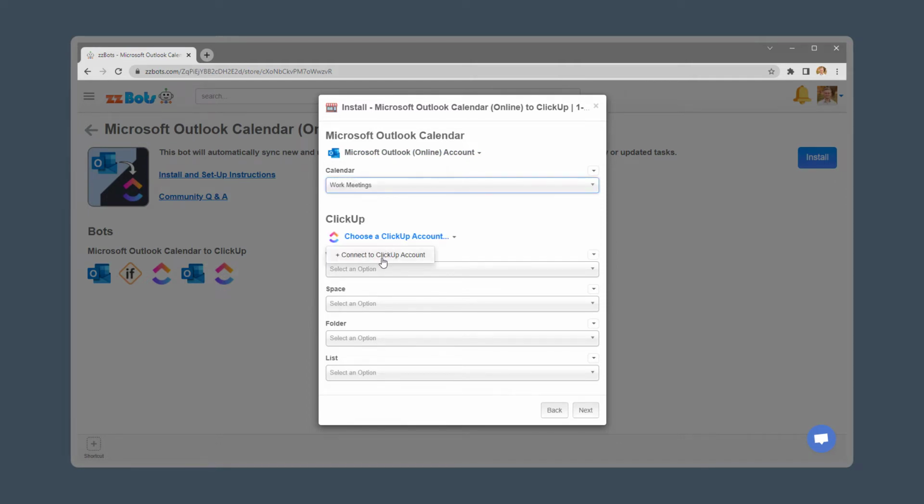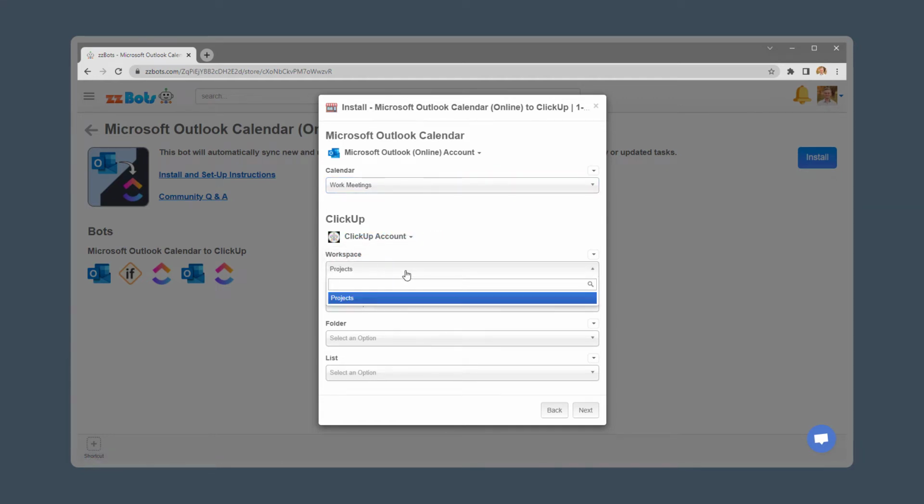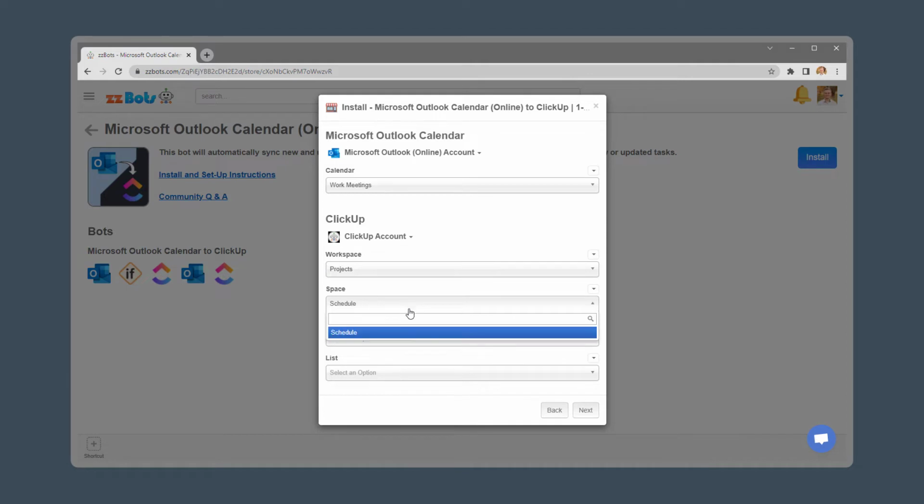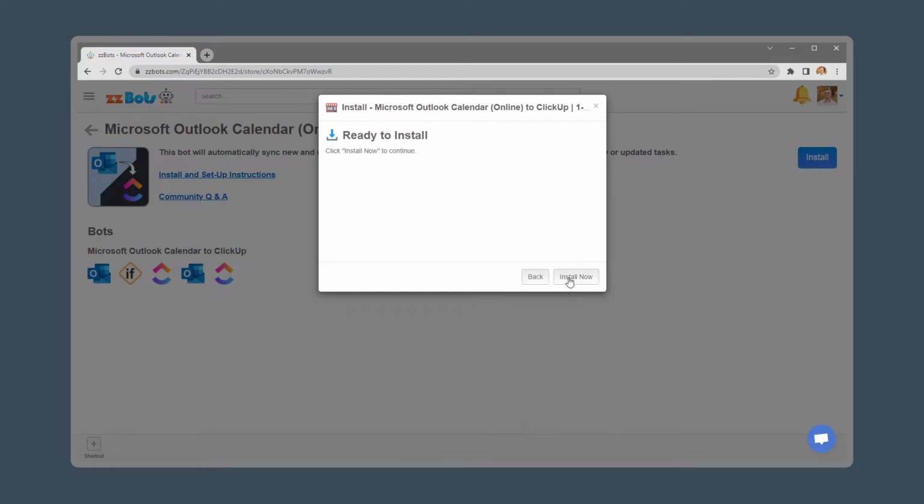Next, set up the connection with your ClickUp account. After your account is connected, select the workspace, space, folder, and list that you want to sync to. Then click Next, Install Now, and Done.